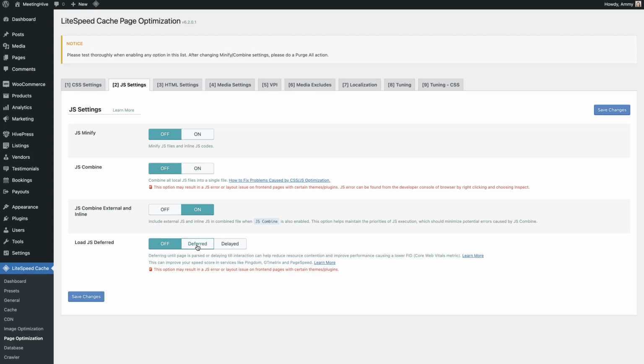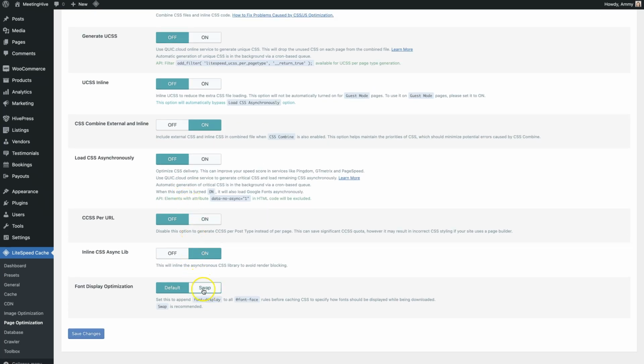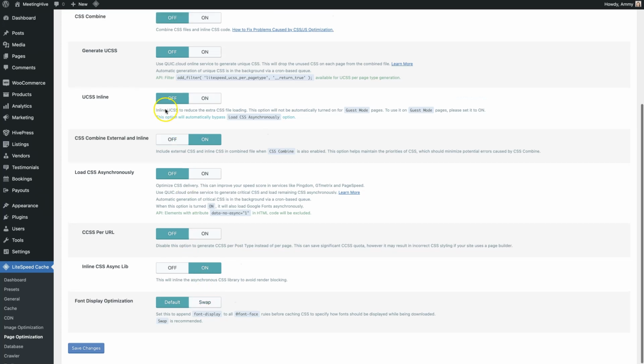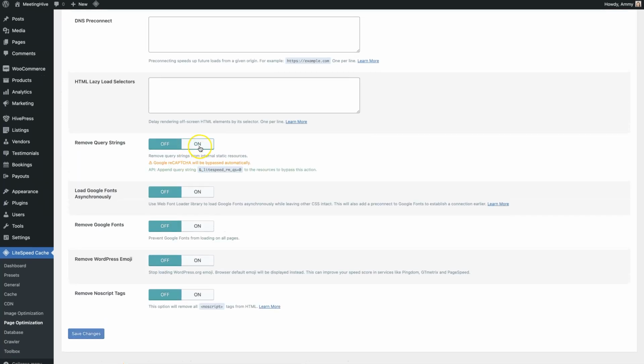There are also a few optimization options related to Google Fonts loaded by the theme. Go to the CSS settings one more time and set the font display optimization to swap, so the fallback font will be used to display the text until a custom font is fully loaded. Also, navigate to the HTML tab and enable the Load Google Fonts Asynchronously option, so the font will be loaded in the background while the page is being rendered.